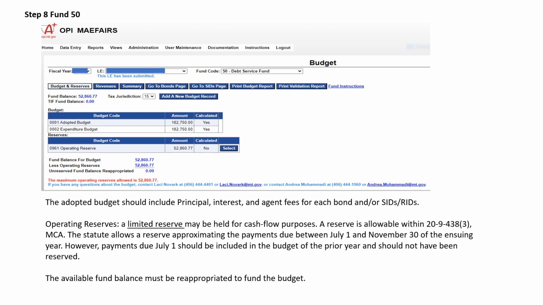Still in step 8, Fund 50, the debt service, you would go to Budgets and Revenue Reserves tab, add a new budget record, put in your adopted budget, enter an amount, and this should be the amount of the bond principal and interest payments plus agent fees. Do the same steps for the operating reserves. So the adopted budget should include principal, interest, and agent fees for each bond and for SID or RIDs.